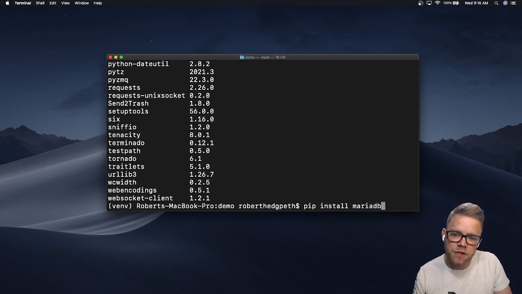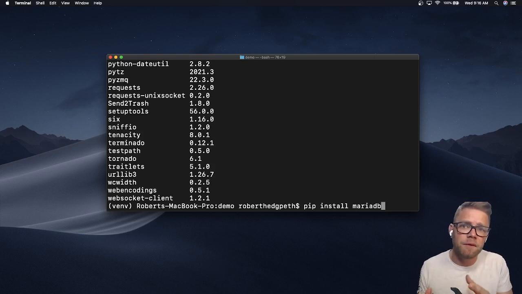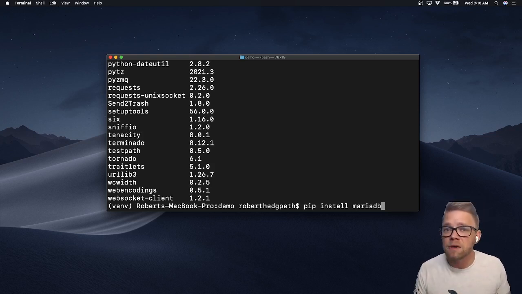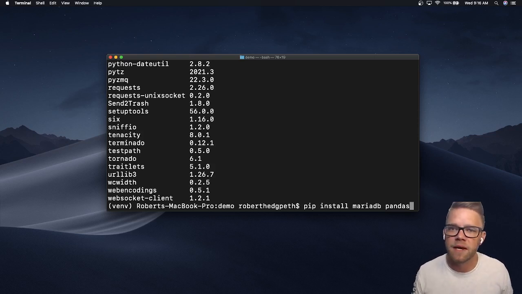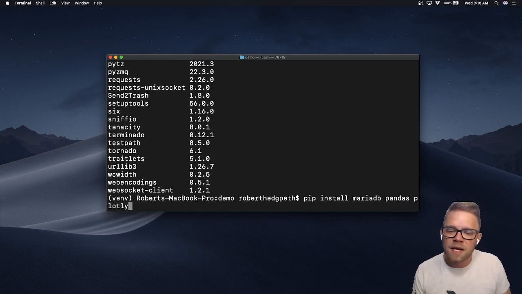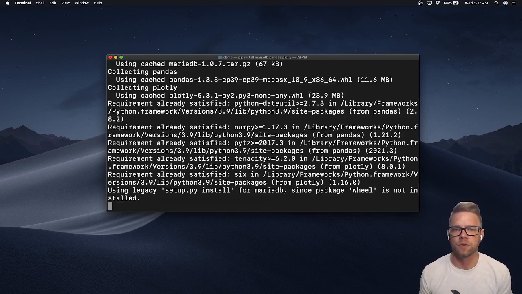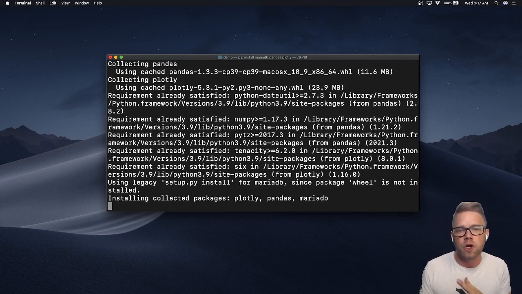So the first thing we're going to do is install MariaDB, which is the package, the connector or the driver, which is going to allow us to connect to MariaDB SkySQL. Then I want to install Pandas, and Pandas is going to allow me to take the data from the MariaDB cursor inside of the Python connector, from the MariaDB driver, and put it into something called a data frame. Then that data frame I'm going to use to fill or create a chart or a graph inside of a visualization library called Plotly. So I'm going to go ahead and execute this, and it's going to start to install these packages.